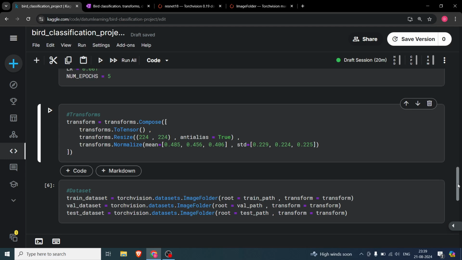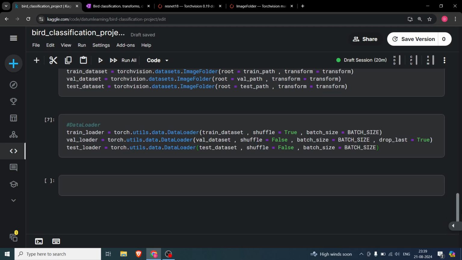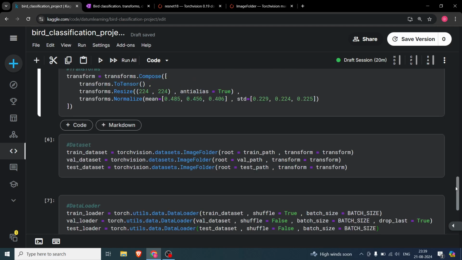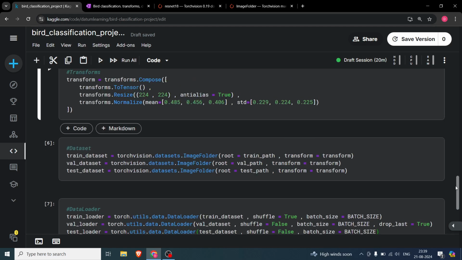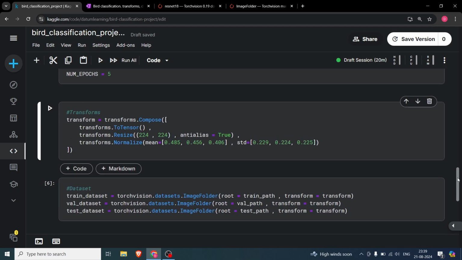Okay, so in the next video we are going to finally create our model, and we'll not be training it, we'll be training it in the next-to-next video, but we will be creating our model in the next video.